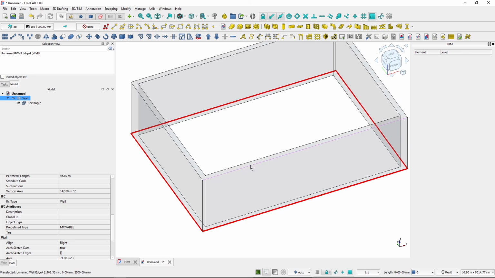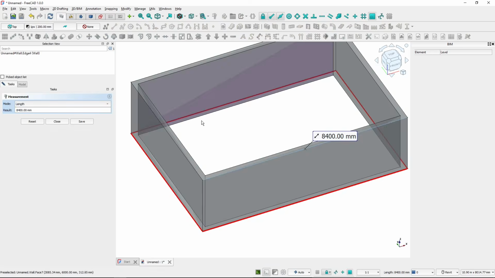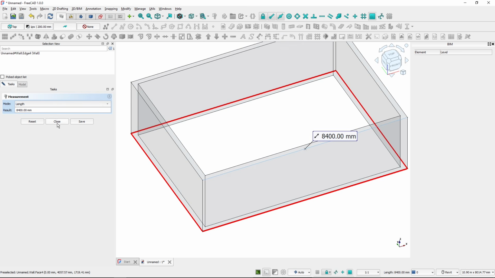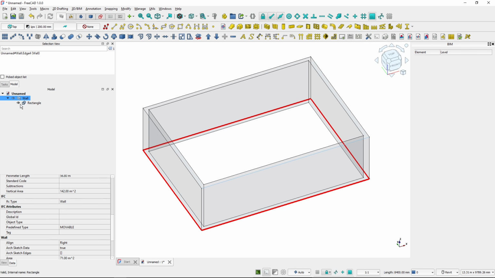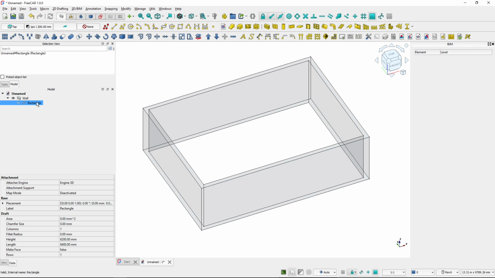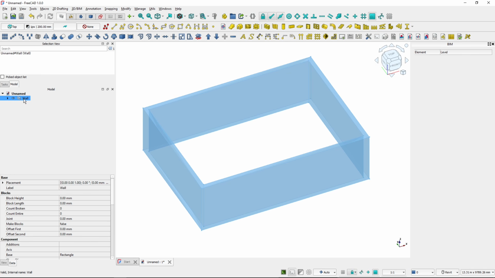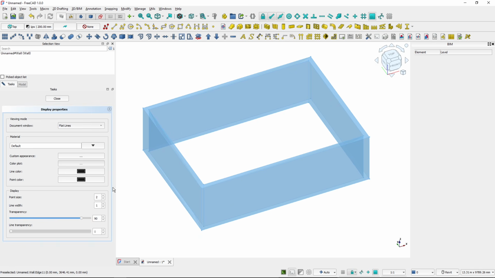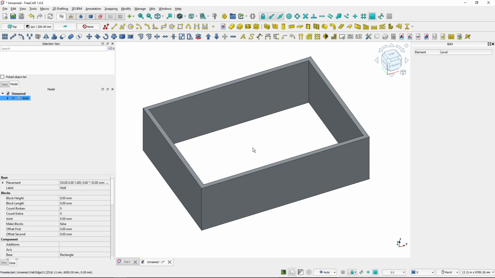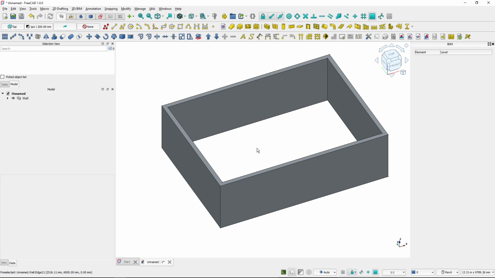So now if I measure this line, it's 8,400 millimeters, which is correct. So this is an important concept when working with walls, the relationship between the base object and the wall. So now I will go to the wall and change the appearance, and I will change the transparency back to 0 because now the wall is properly aligned.